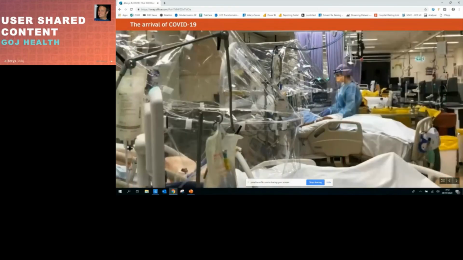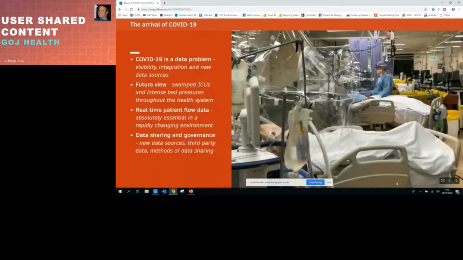Then, as everyone knows, COVID-19 arrived. Now, I'm sure you've all seen images like this. This is an ICU in the UK at the beginning of, or rather in sort of March, April time. We were seeing massive pressures across hospitals across the world. And Jersey was looking at these other jurisdictions and seeing what could happen. So we were a bit behind the curve, as it were.